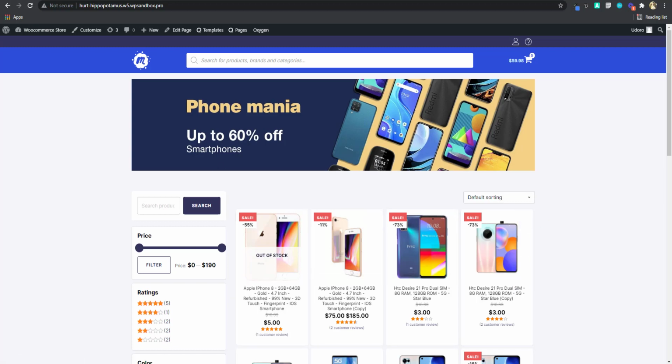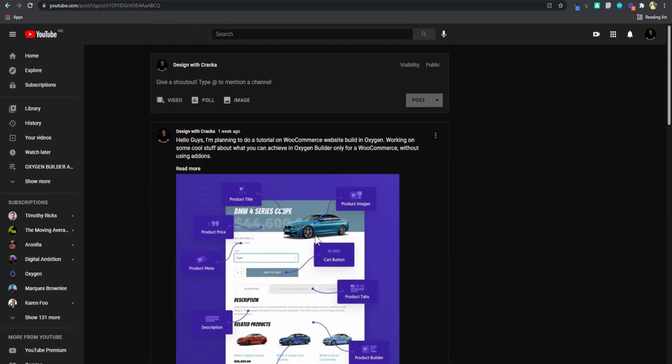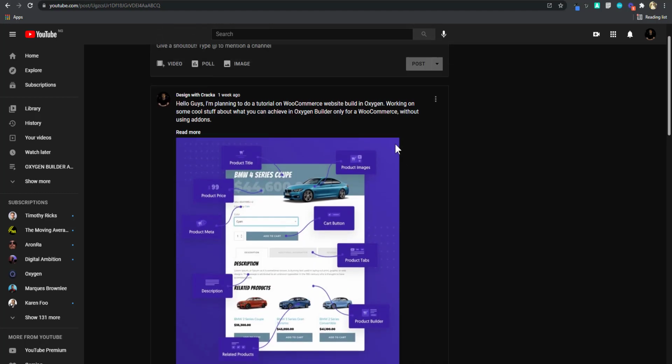So a couple of days ago, I made a post that I'm planning to do a WooCommerce website build in Oxygen. I was going to be working on some stuff that can be achieved in Oxygen only without the use of add-ons. Actually, what I mean here is paid add-ons, because you really have to be a very good developer to create a lot of functionalities for WooCommerce without any plugins. So we're going to be using some free plugins and some very good ones, and then very few of them, and we're going to achieve a lot.